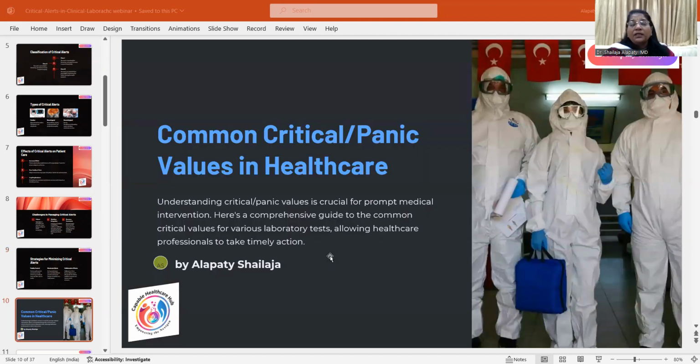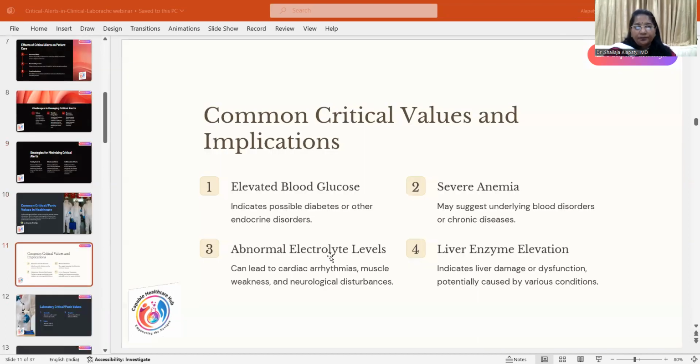Now, what are the common critical panic values in healthcare? So let me go into elevated blood glucose. As I told you, he can go into ketoacidosis. Abnormal electrolytes, potassium, very high potassium, cardiac arrhythmias, severe anemia, liver enzymes, ammonia, high ammonia values. All these will trigger a cascade of events inside the patient's body, and that will lead to him becoming even more critical. These are some of the common ones.